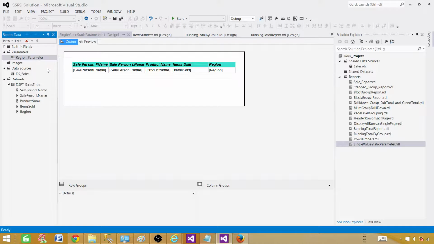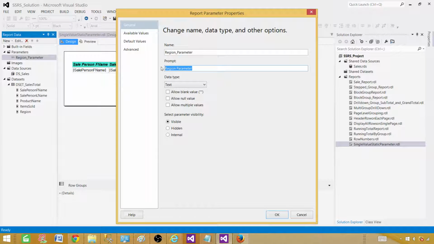So go to the properties. First of all, change the prompt. Region parameter is not really great, so instead of saying enter or select, in this case we will be saying choose region, because now we are going to provide them the values by some static values. Here, allow blank values, null and all that, we are not going to use these. It is visible, fine, and it is a text type, so that's correct.